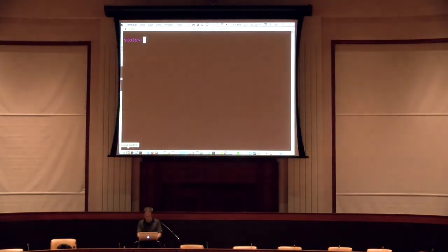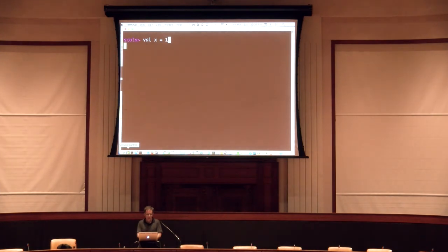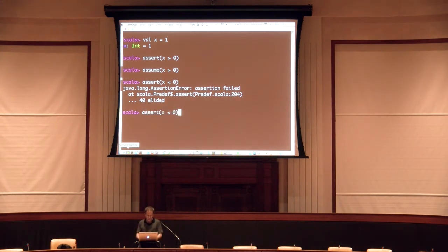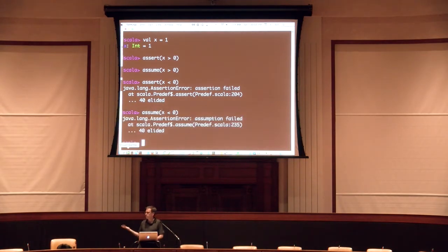It's just like assert. I'm going to make x equal 1. If I say assert x is greater than 0, that returns the unit value. If I say assume x greater than 0, this is just from Predef, it does the same thing. If I say x is less than 0 with assert, it gives you an assertion error that says assertion failed. And if I say assume, it says assumption failed, but it's an assertion error. It does the same thing, essentially. That's been there the entire time, and you just didn't know about it. Think how much more productive you'll be now.